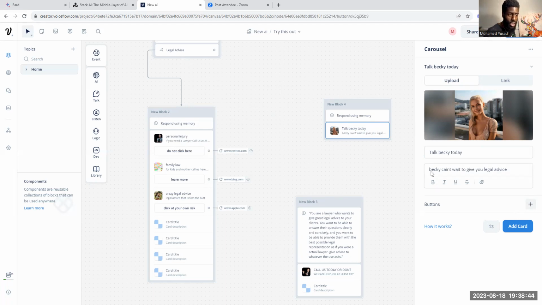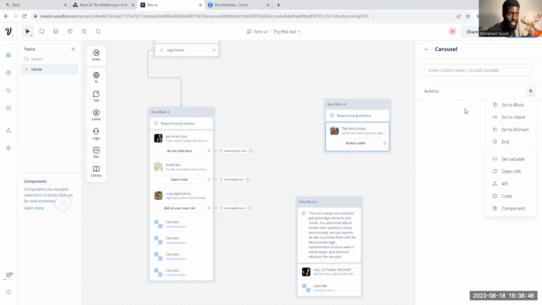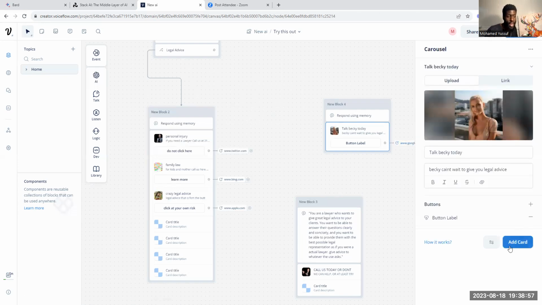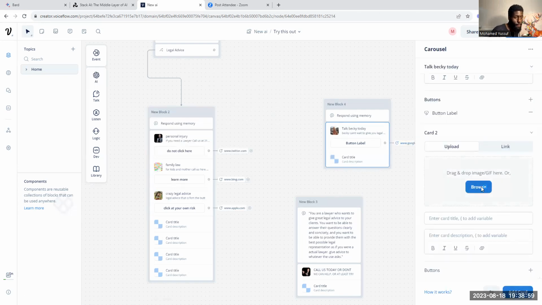What does it do? I click right here, buttons, right? I click actions. I click right here, URL. It asks me where I want to go. I go to www.google.com just to make it simple, just so you can test it later. You can see, right? Now the thing is set. I can add another card.